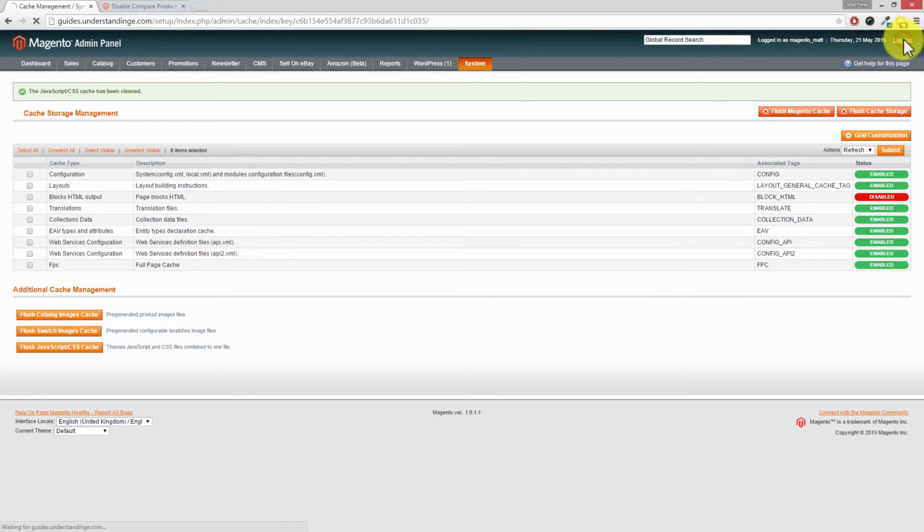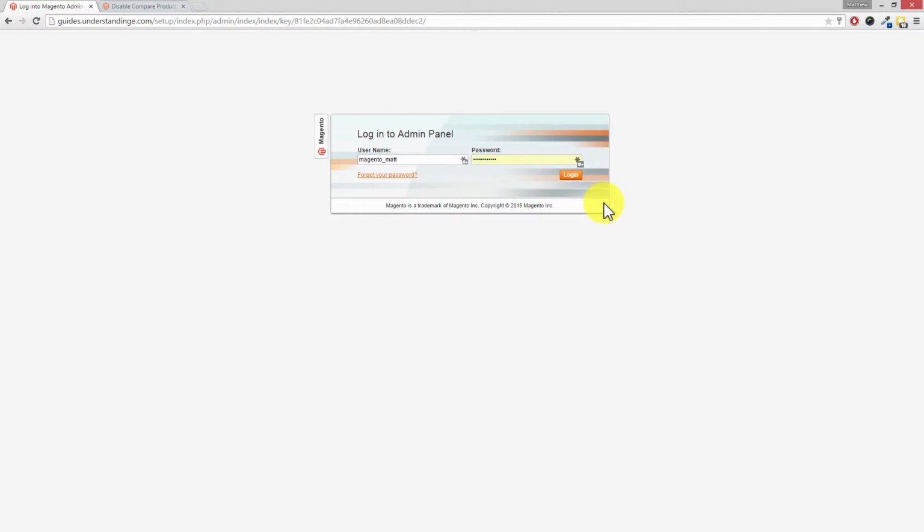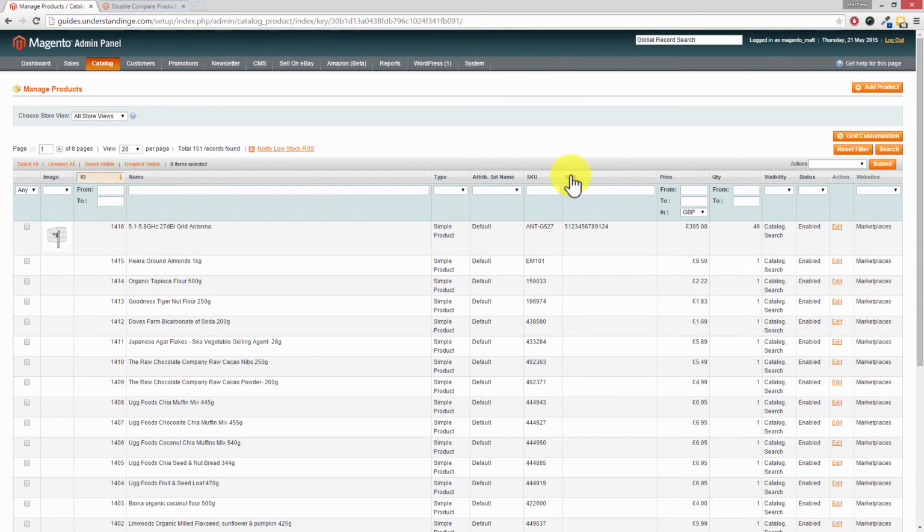which is you must remember to log out. So click log out in the top right hand corner and then log back in when you go back into your Magento site. Now, that extension, there are no configuration options for it. It will disable all the compare features on your Magento website for you.